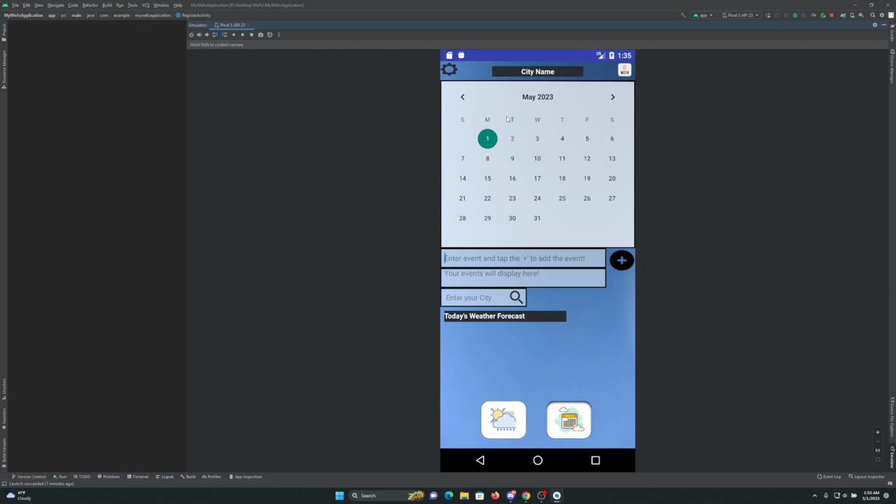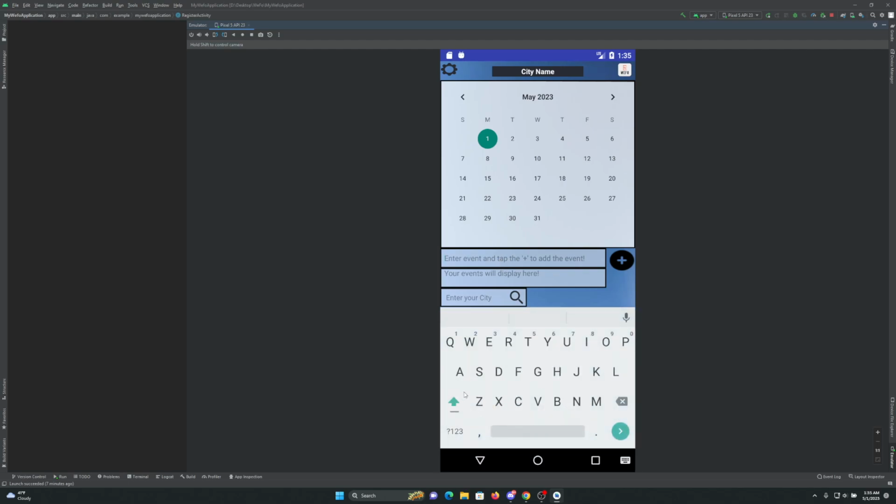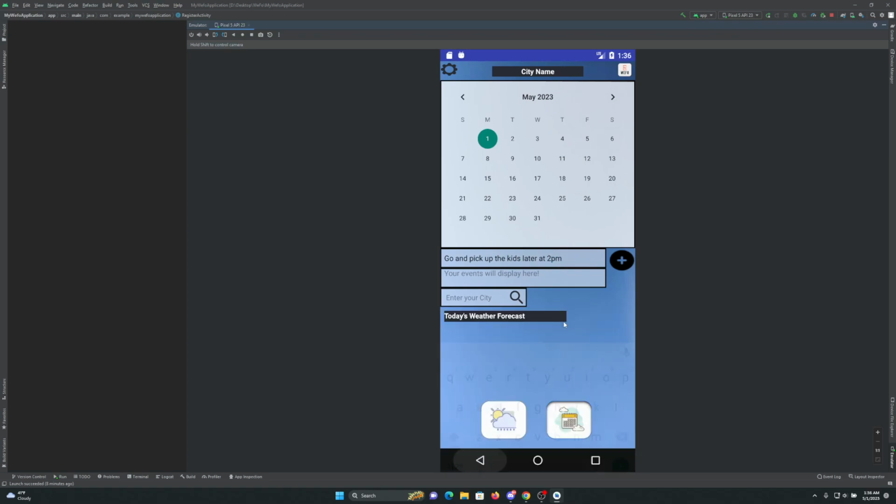So we're going to check out the calendar page right now. In the calendar page, you're presented with a calendar, and you're able to go through the calendar and see your events. So if I were to type in, go and pick up the kids later at 2 p.m. Just enter that. Go and pick up the kids at 2 p.m.